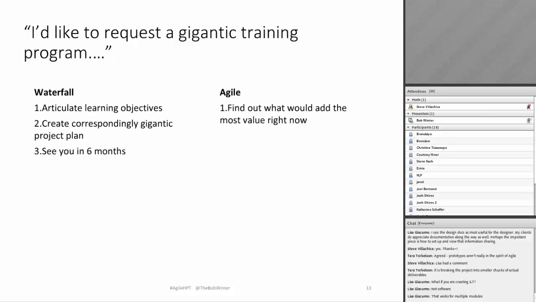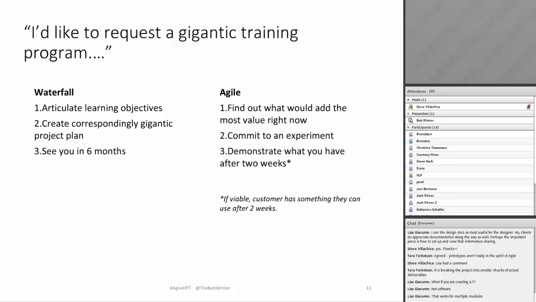In Agile, we do it this way. And I think I already started to describe this before I clicked to the slide. Find out what would add the most value right now. Commit to an experiment. Demonstrate what you have after 2 weeks. And if viable, the customer has something they can use after 2 weeks, right? And replan. And this is actually a little bit how it's turning out with my interactions with Professor Steve, right?